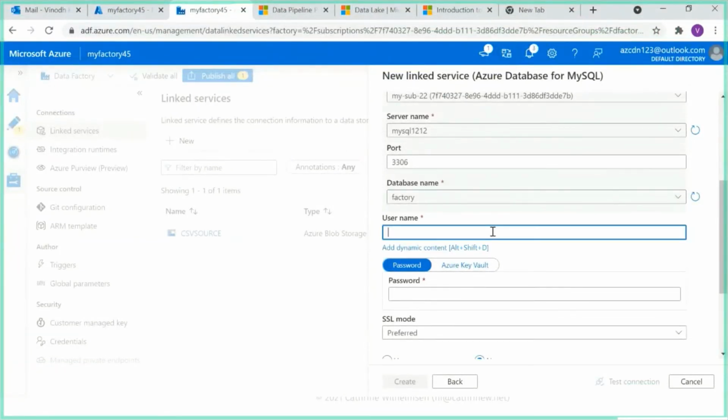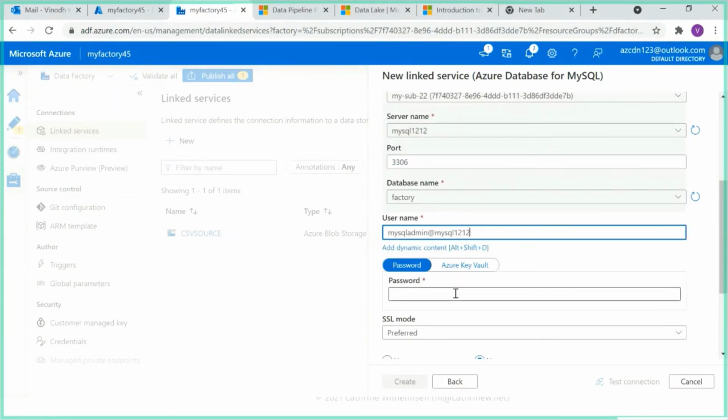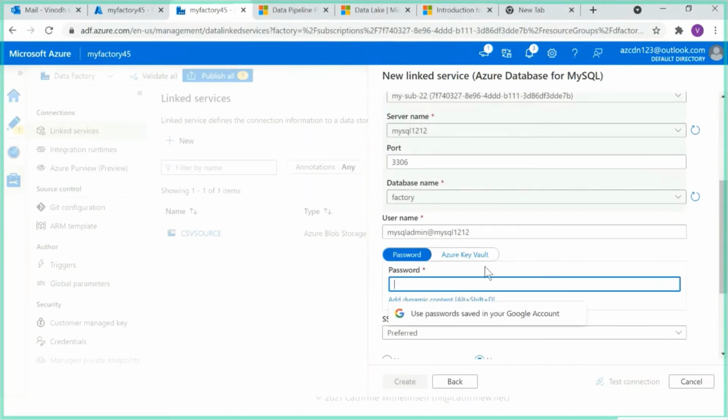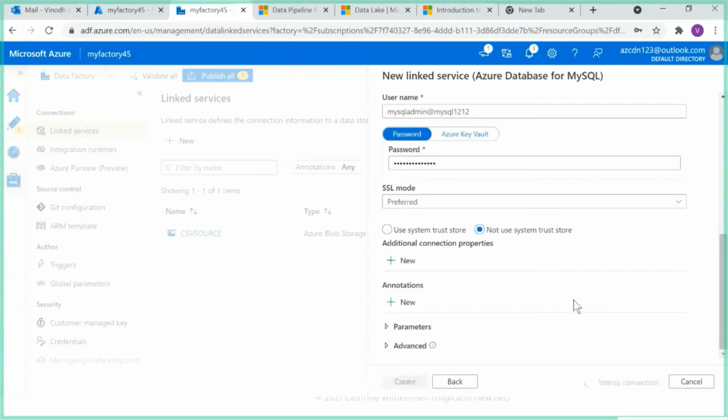So the username is MySQL admin @ this server. You also need to specify the server name here. In usual MySQL it's not necessary, but in the case of Azure you need to. Let me enter the password. Apart from that, no other settings. Let us test the connection. Brilliant. The connection is successful. So even the second linked service is created.